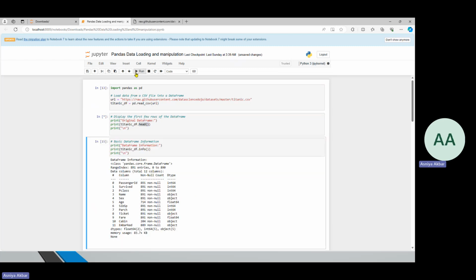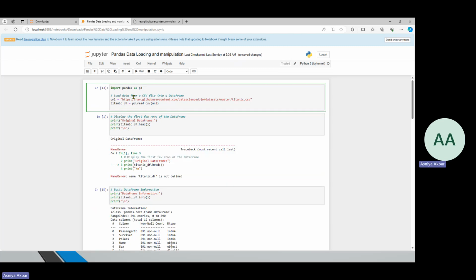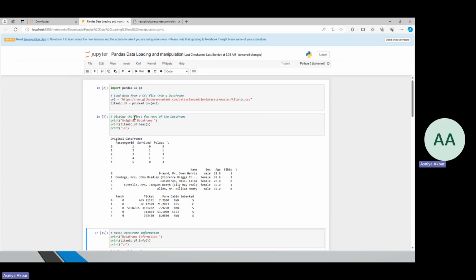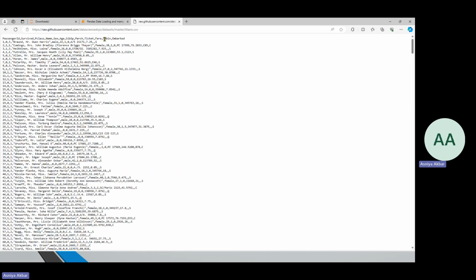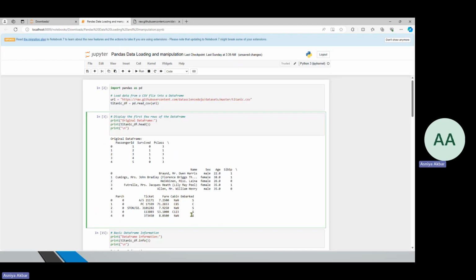When you run this, let me just run this again. Now you can see here, everyone, that this is the output of my .head function: I am able to see the first 5 rows. There is PassengerId, Survived, and it goes on until Embarked, and all of these columns are displayed here.